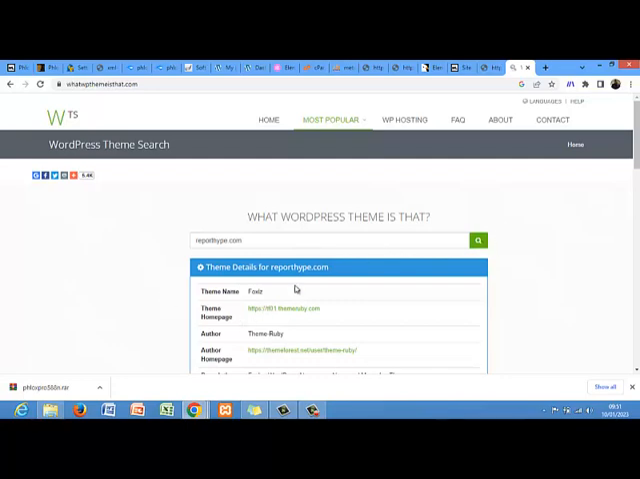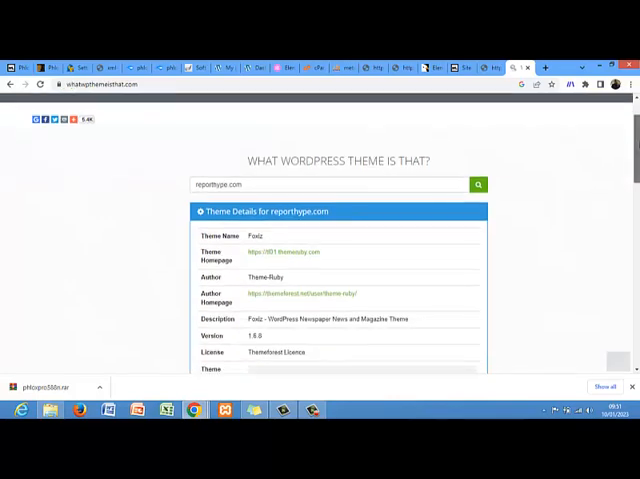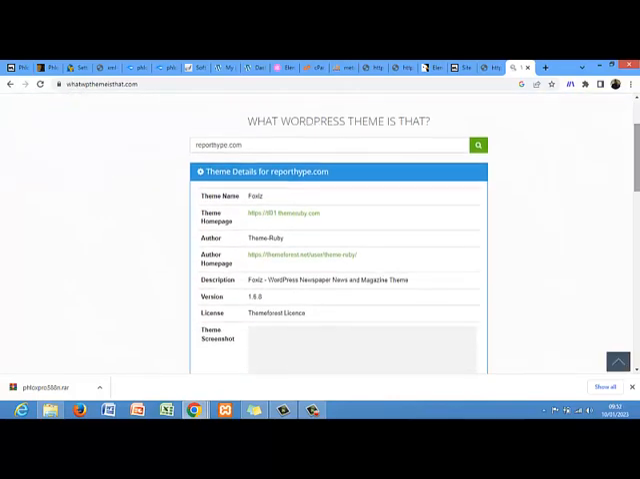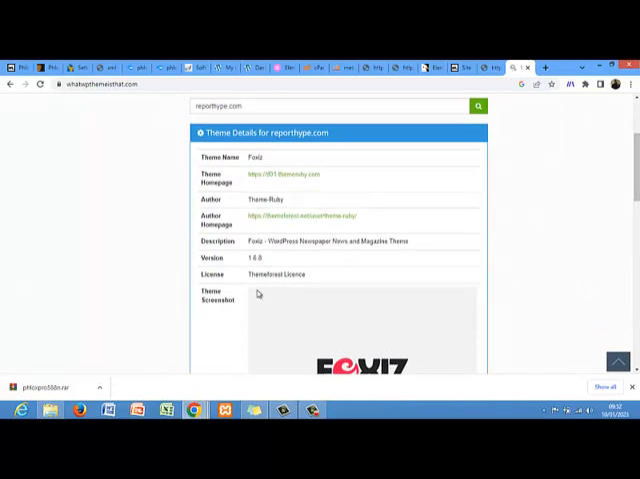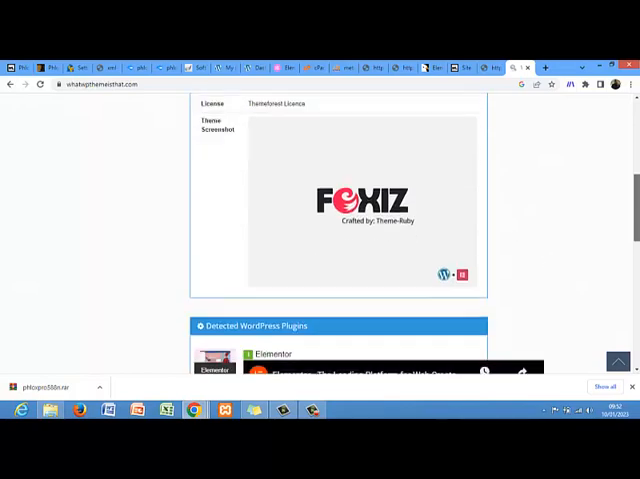Now my blog is using a Forex theme. The name of the theme is Forex. Can you see? It is a Themeforest license. It is a premium theme, that's why it's a licensed theme, and it's for newspaper and magazine. So it's for news or blog.